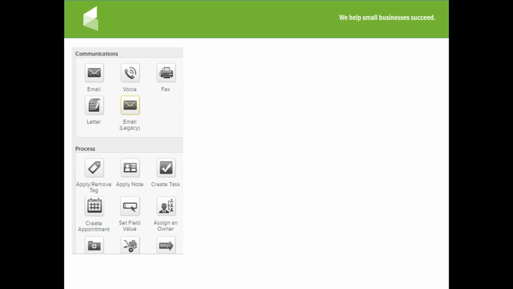sequence. You can communicate by sending an email. You can print off a letter. You can automatically send off a fax or a voice broadcast, which costs extra money. The fax and voice broadcast are done from different things. You can automatically apply a tag. You can apply a note to the contact record. You can create a task to remind you to do something. There's lots of stuff that happens in there.